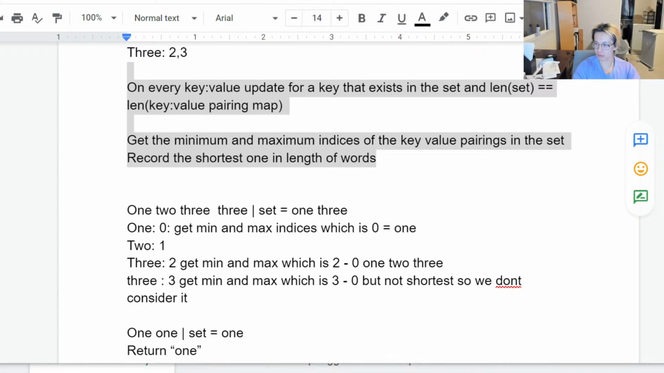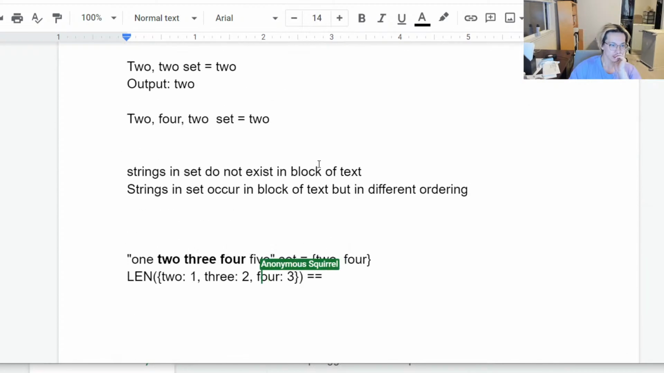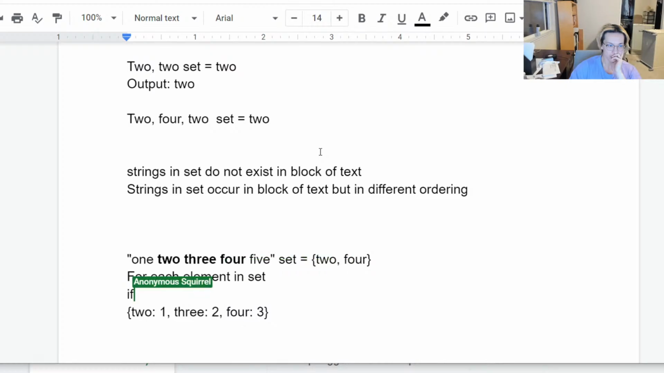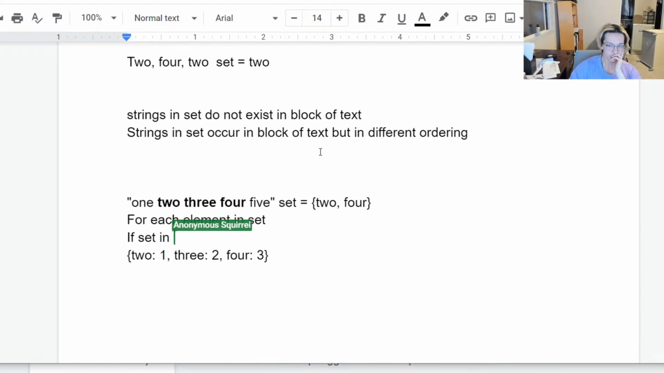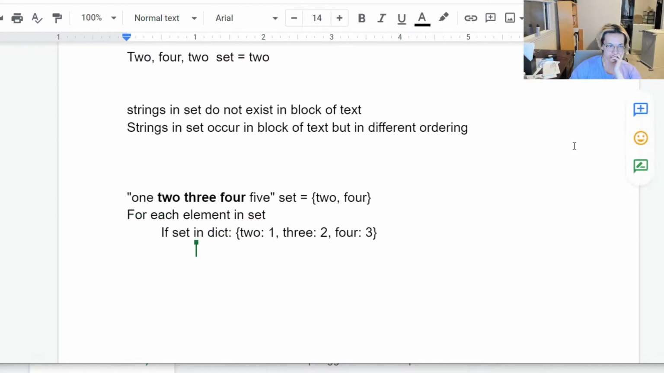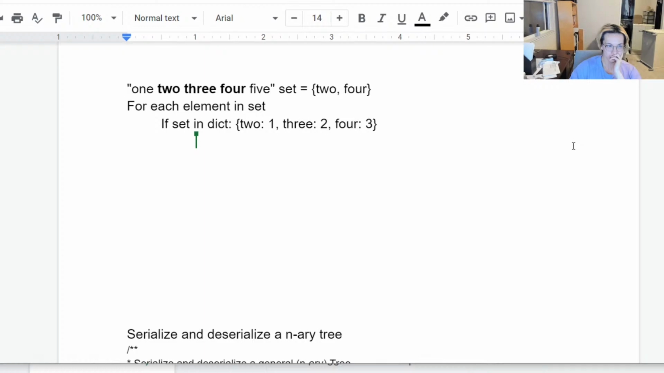no, that doesn't work too well either. Well, I mean, we don't really have to explicitly do the length check. We can just say for each element in set, if set in dict, which in this case means that, just going through an example test case.